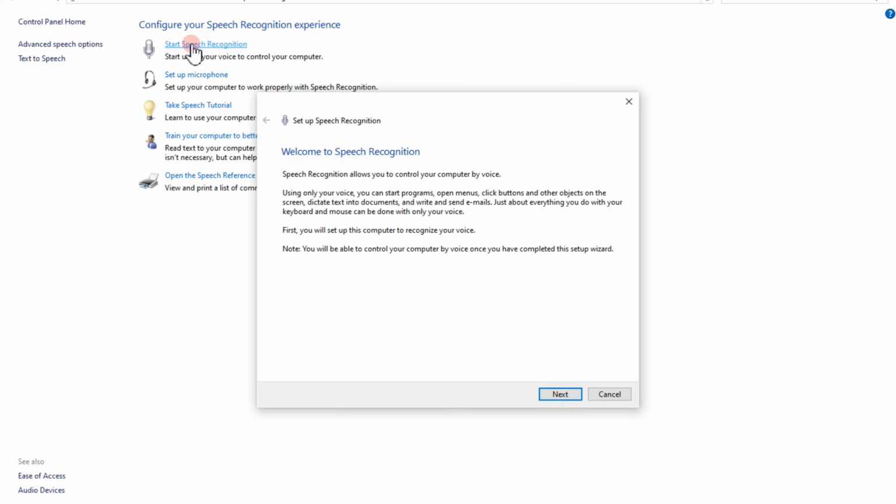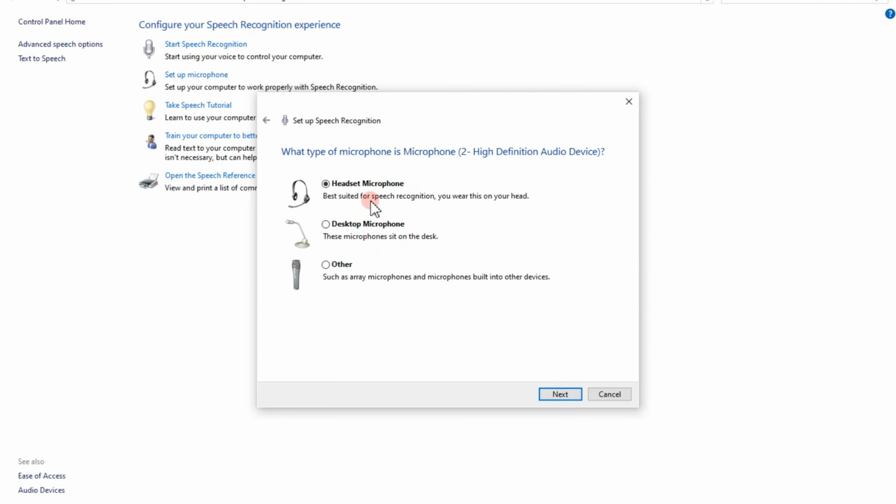Click this one. Then here, you will read the following instruction. And once done, then all you have to do is tap on Next. So select the microphone that you're about to use. For me, it's headset. So click the first one here and then tap on Next.